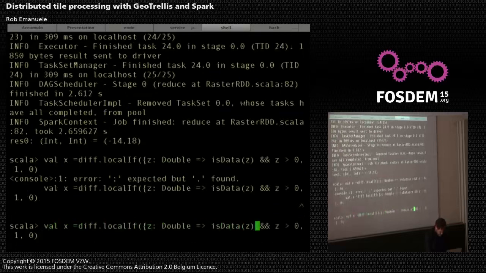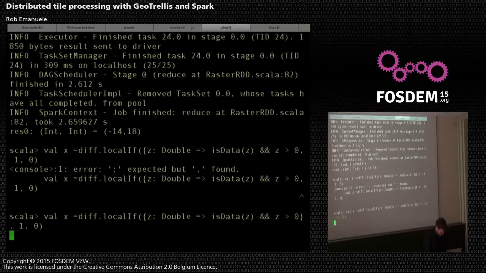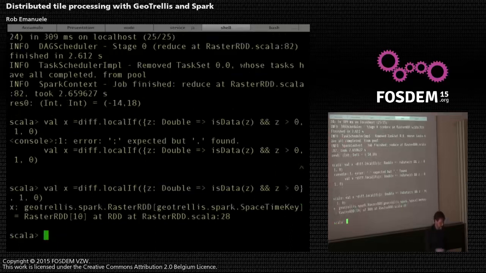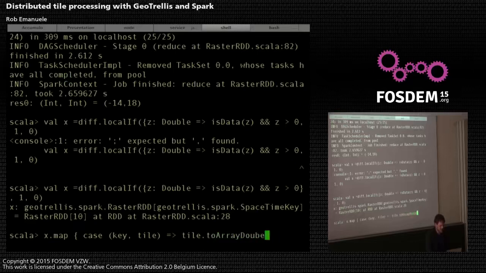Live coding. Great. And so now I have another raster RDD where all the tiles are either transformed to 1 or 0 based off of if it's warmer or colder. So what I can do with this, I can map into the tiles, do its little tuple unpacking, and then take the tile, and all I want to do with the tile is do toArrayDouble and take the sum of it.